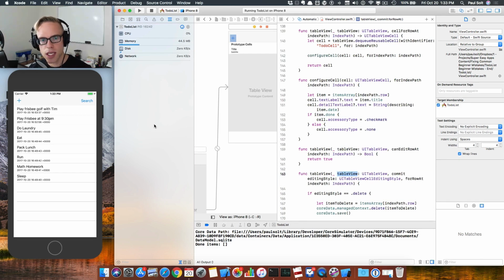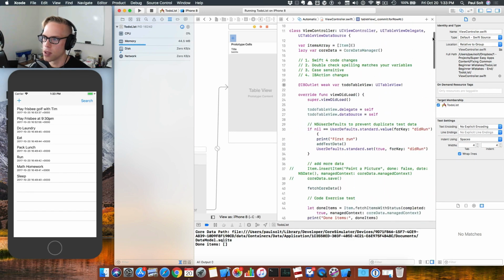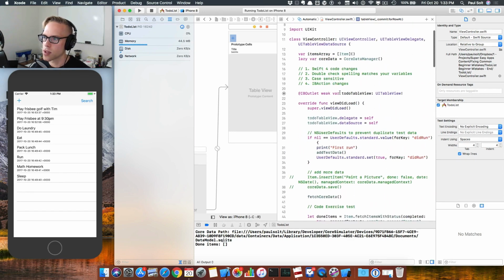Sometimes you might have two table views on a single screen. This might be an iPad app. And so if that's the case, you need to be able to distinguish between the two. And that's why it's sort of passed in as a parameter. And that's why I'm storing it at the top so that we can know which table view is being affected. The other thing is case sensitive. So it's data source with a capital S, not a lowercase s. And just be mindful of that.